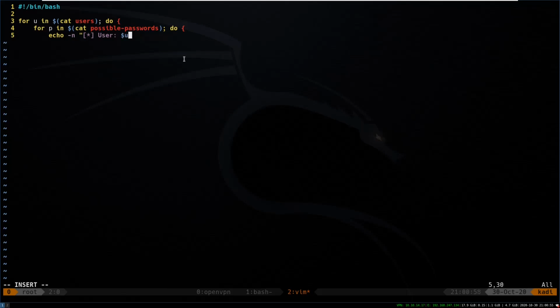Say user u, and we'll echo, we'll just do user, and then we'll say password p, and then we'll check rpcclient with the username of u and the password of p, and we'll run the command getusername, and then we'll quit. And the IP address is 10.10.10.193.